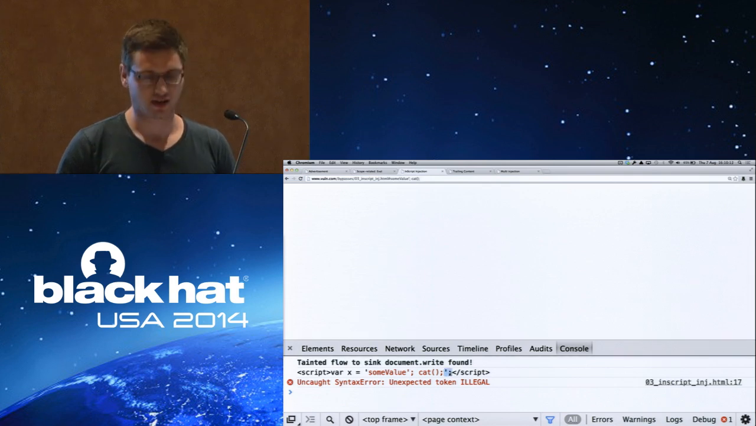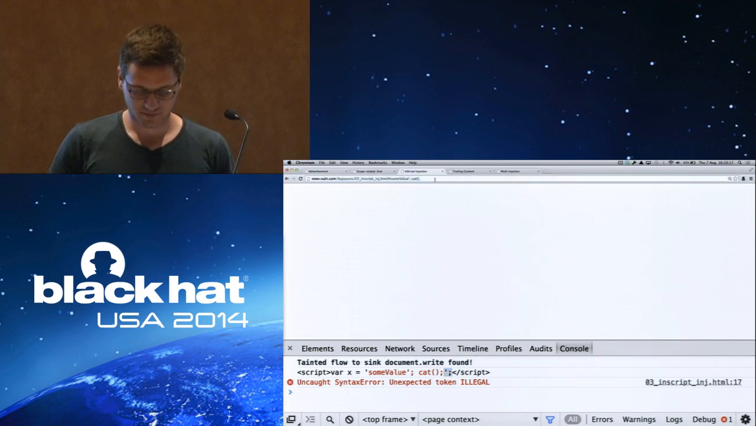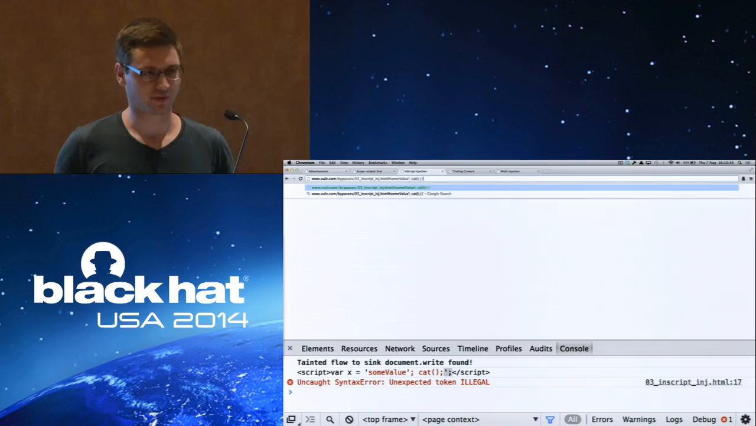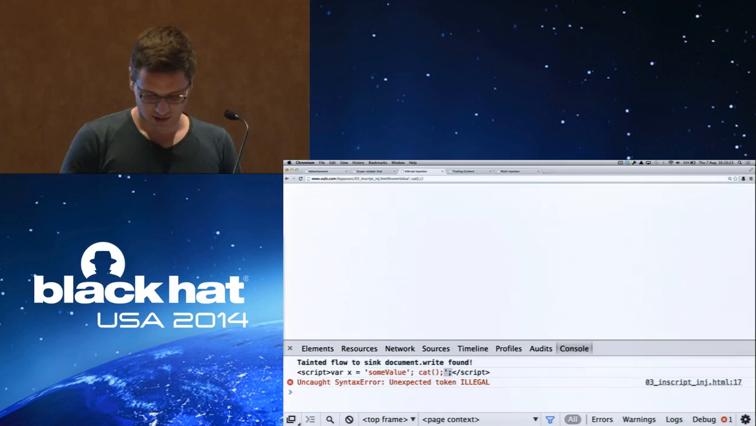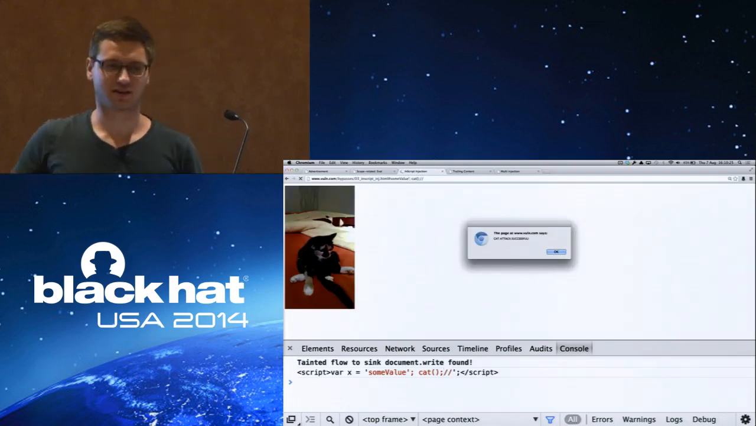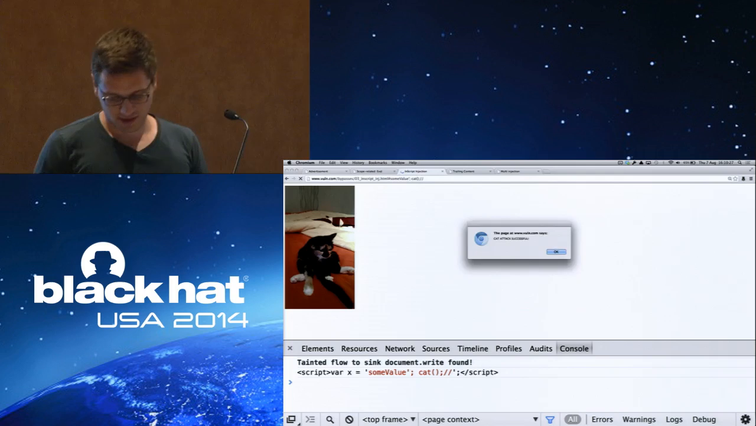They're actually unexpected tokens, so they're not there. And as Martin said already, we can use //, which is basically the JavaScript comment, and this is what you see a lot of times in XSS payloads. And if I hit that again, it says again, get attack successful.